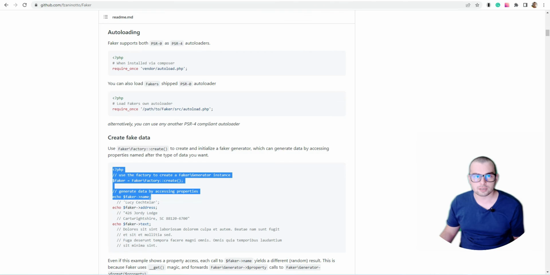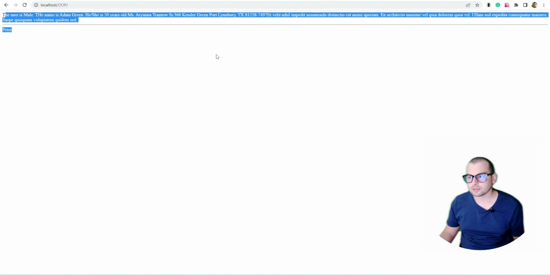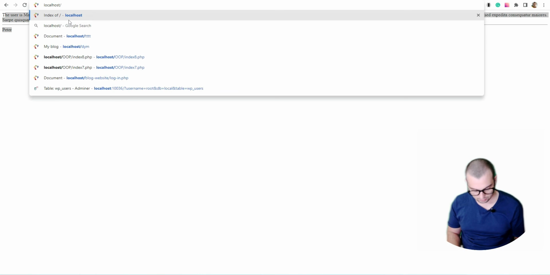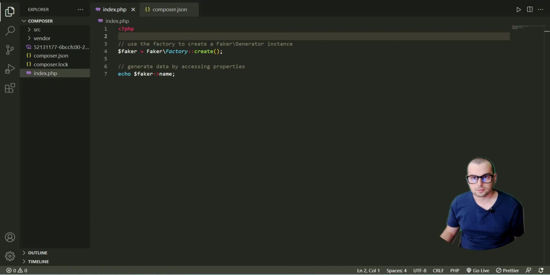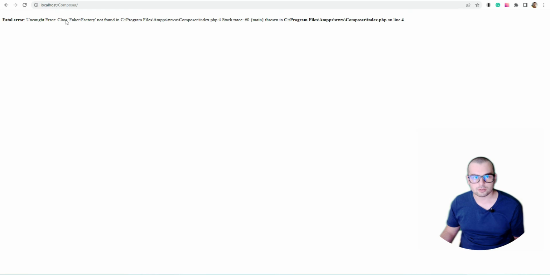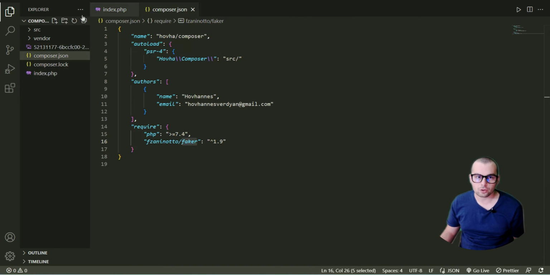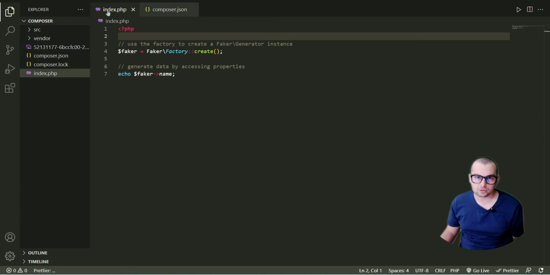Now reloading our page, I think I'm in the wrong folder actually. Yeah, we need to be in the Composer folder. Okay, now you see that class Faker Factory not found. Let's understand where the problem comes from. Yes, we have installed this library, but it's not loaded in this index.php.